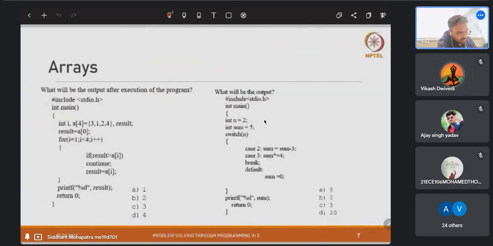Alright, so we have an array here which is basically 3 1 2 4, and we are saving the first element of the array into a variable called result, and then we are iterating over the other 3 elements of the array and doing some checking using the if condition, and we are printing the result finally.